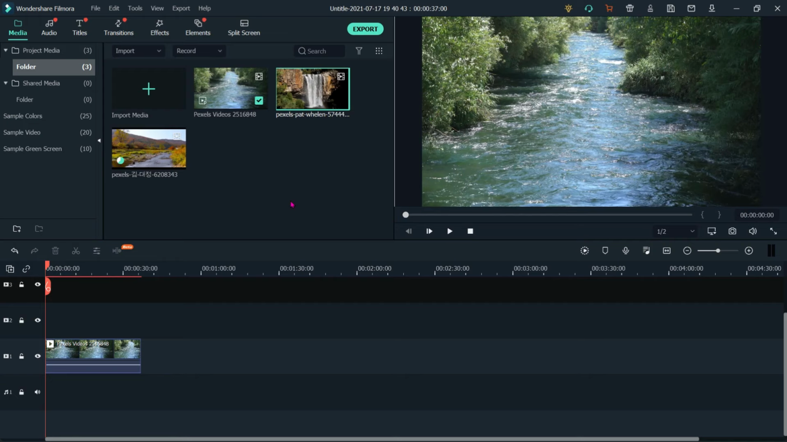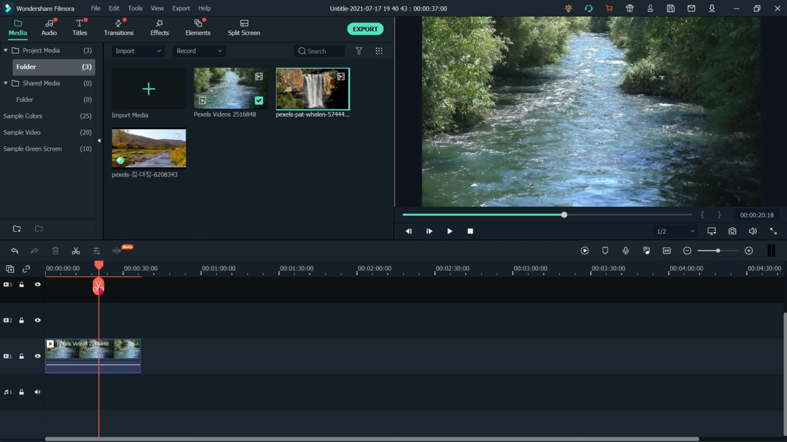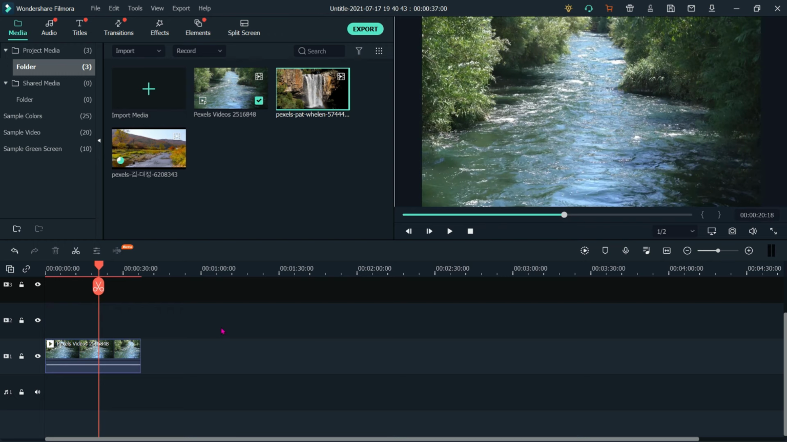Hi, in this tutorial we will learn how to insert a clip. As you can see, I have already placed one clip on my timeline. So if I move this cursor in the middle of this, first we want to understand how we can go to the starting of a clip or the end of a clip.